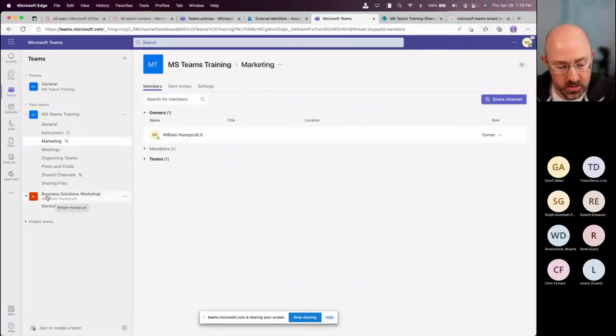So this is the business solutions workshop that's hosted in my Andy tenant, which is another demo tenant that I have. And I created a shared channel there, also called marketing, but it tells me here that number one, this is hosted in the William Huneycutt Andy tenant. And it tells me that marketing is external.